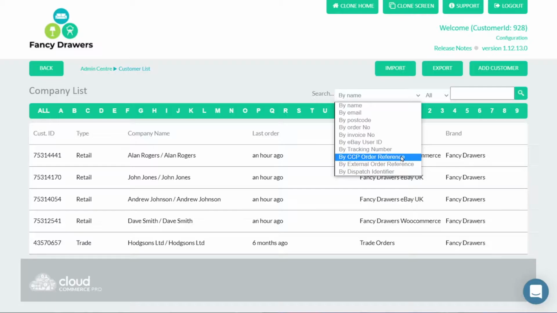by CCP order reference, which is an internal note which can be placed on an order, by external order reference, which would be the order number from the channel, such as eBay or Amazon, or by dispatch identifier, which is a unique reference or batch number which can be added to products and tracked on customer orders.